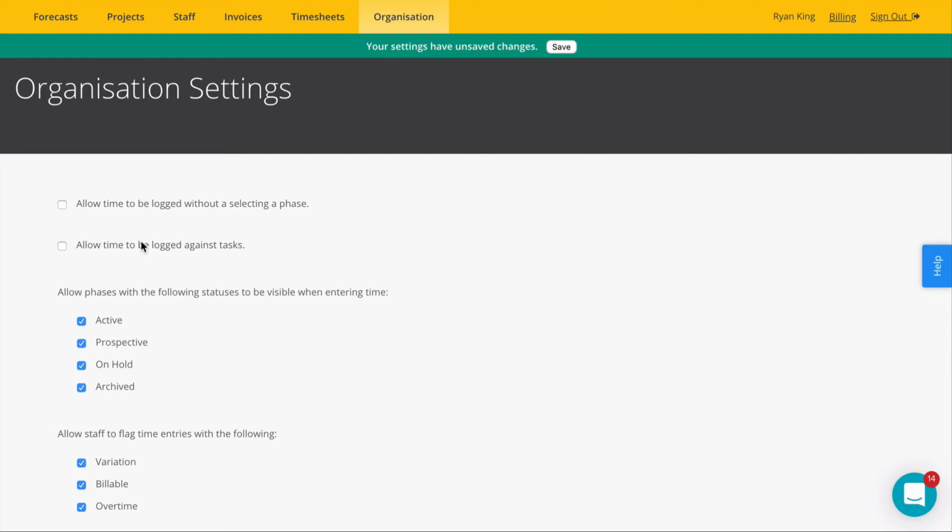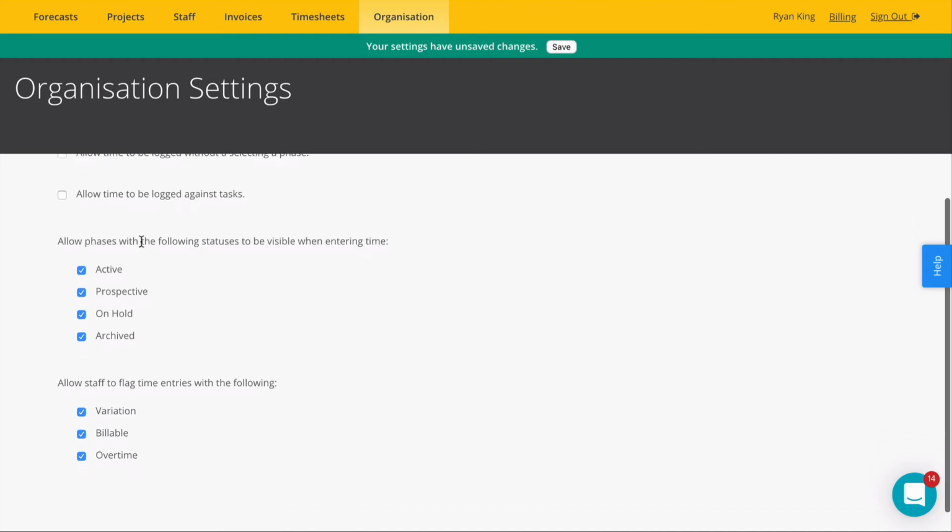if you're not using tasks within Coincraft. Some of our users really like tasks, but for others, it's a little too much detail. We can also scroll down here and we can control the status of the phases that our users are allowed to log time against. So I'm going to say my staff aren't allowed to log time against archived phases, but they can record time against prospective and on hold phases.